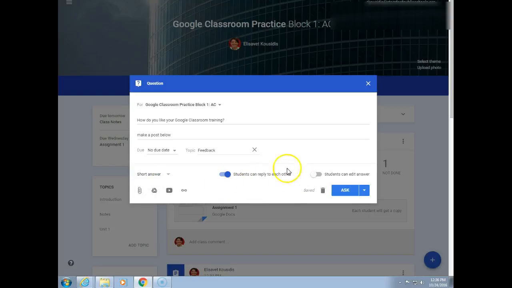And then you can see here's some options. Would you like students to be able to reply to each other? That means that it looks like a post on Facebook, and then everybody can read the thread, all the comments that have been added. If you decide to turn this off, then it'll be a private comment that just goes to you only, and you'll be the only one able to read it. The students won't be able to see each other's. But for a question post, I like to leave it there. And then you can decide if you want students to be able to edit their answers or not. And the same thing here, you can ask it now, schedule it, or save a draft.